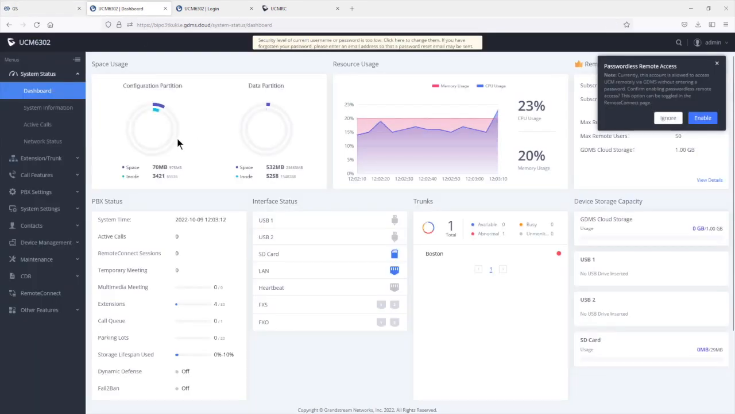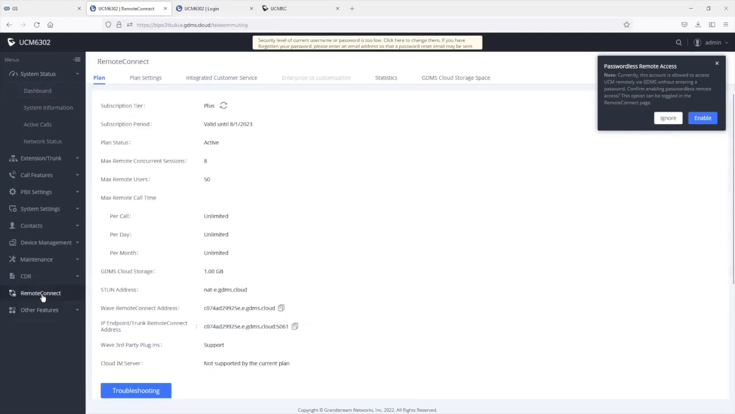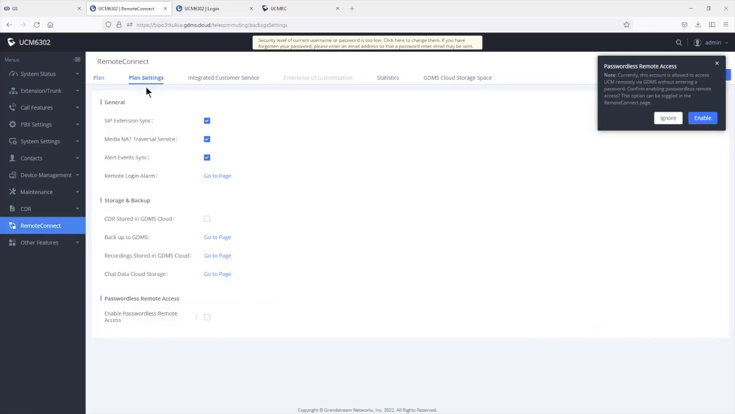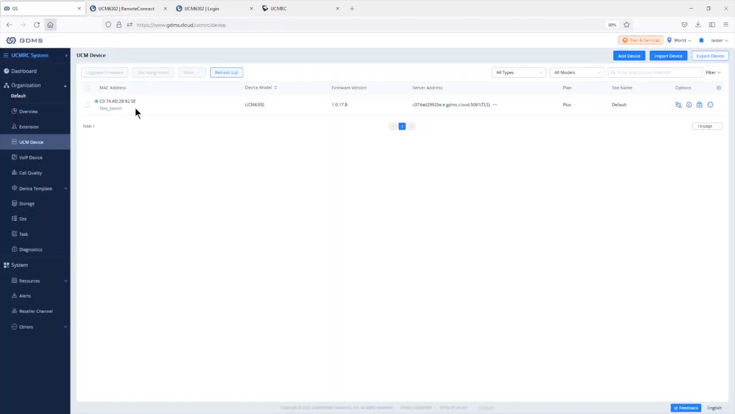So something that you have noticed is that when it took me to the web interface, it prompted me to log in using the username and password. So if I go to RemoteConnect on the UCM, which is available right here, and then if I go to plan settings, there is an option here that says enable passwordless remote access. So if I check this one, save and apply, next time if I click on this option, it's going to take me straight to the web interface and log in automatically without prompting me to enter the login password.